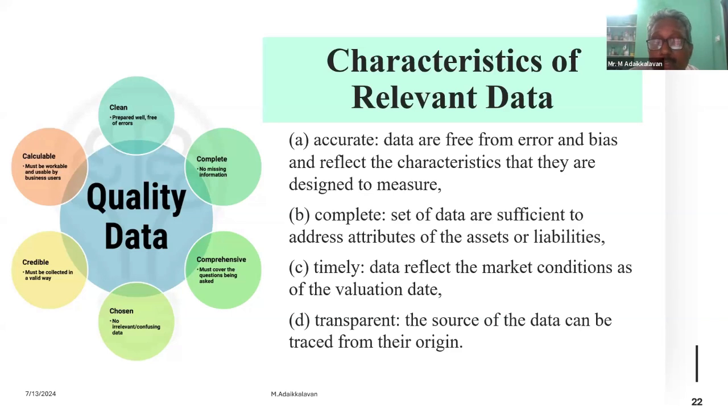Then timely data should have a validation date. So what is my valuation date? What is the date and time of this particular transaction? Whether this has been done very close to this, or 1 year, 2 years, 3 years down the line. If it is 1 year, 2 years down the line, anything seriously happened between the transaction date and my valuation date, that has to be observed. If it is only a general inflation, general rise in prices, or general downfall in prices, all those things, then it is okay.